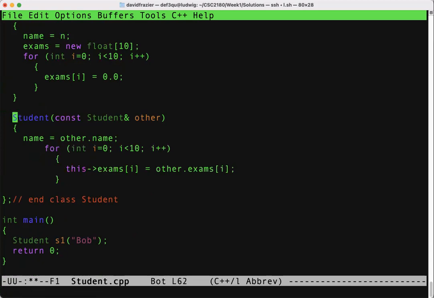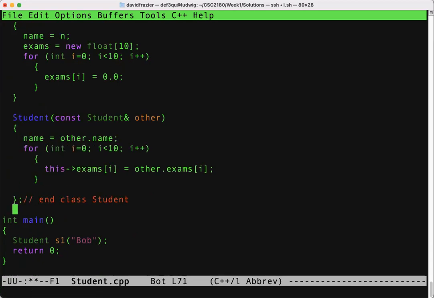Again, tabs will make sure everything's straightened up. Oh, yeah, I'm missing a bracket. That's better. But this time it's going to be just exams sub I is equal to other dot exams sub I. Okay.